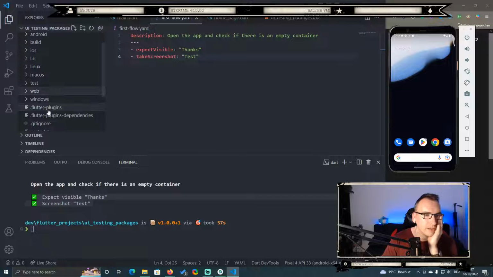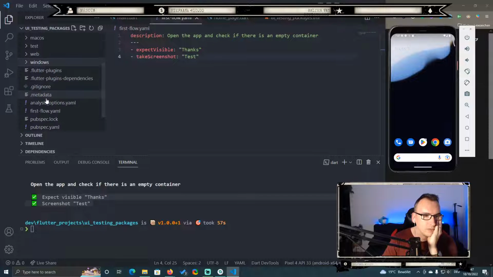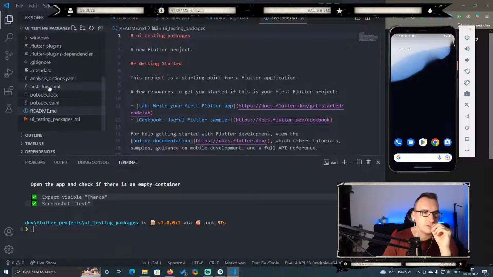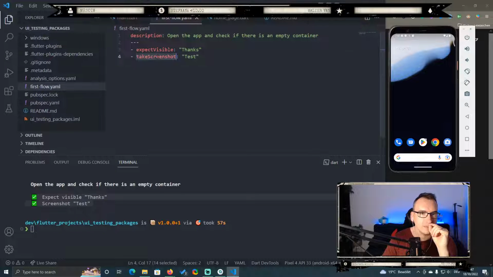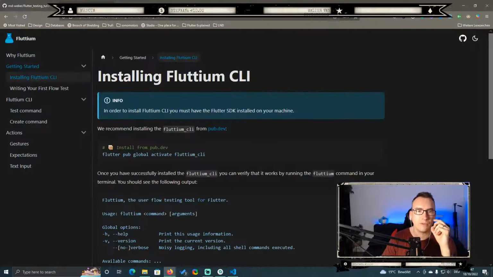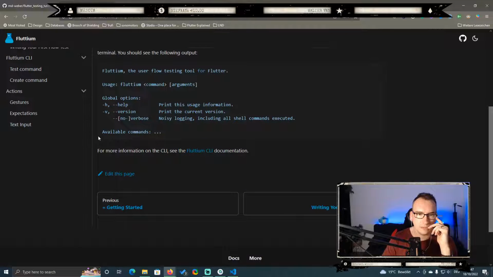Still, I don't find a screenshot. Probably there's no documentation where that screenshot has been taken, right? Take screenshot test. Is there something on the website? We can do all that, okay.